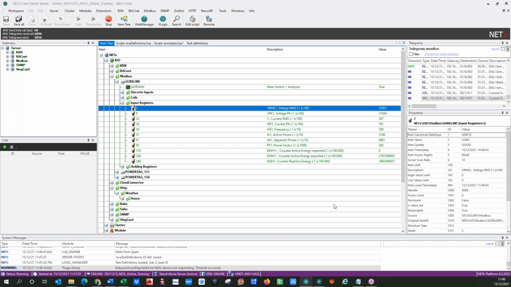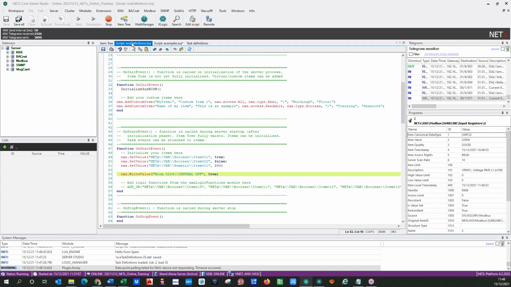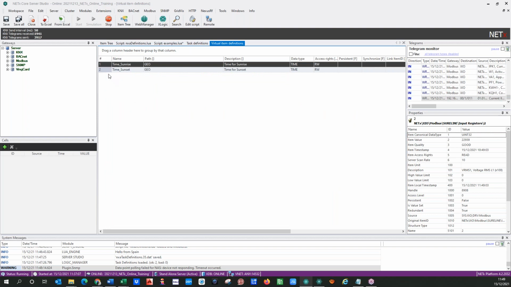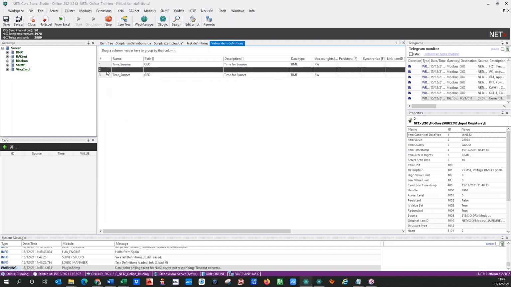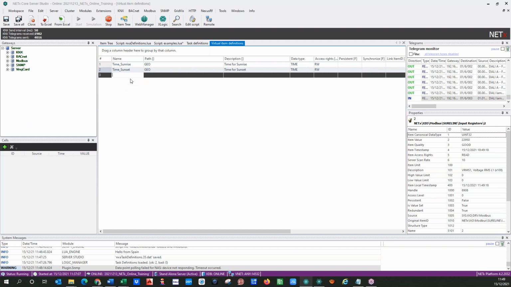So this is the example I will do also. So we can do this the same way. First, we need some item to write this value. So we can do it in a virtual item. Why not? Let's do it. Virtual items are created in extensions, virtual item definitions. I will do only one example for this because we have the logic module, and the logic module is the right tool to do these kinds of things. I will show you afterwards.